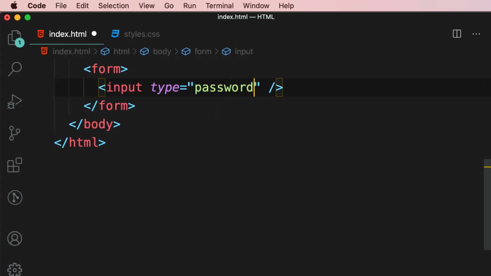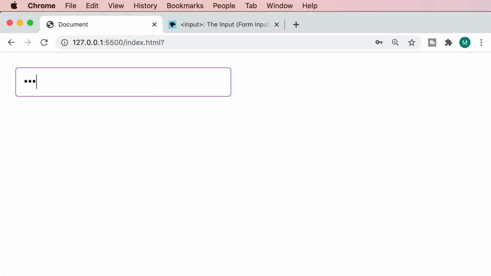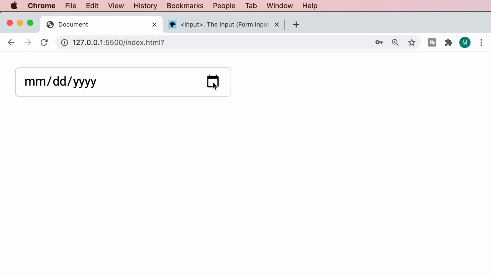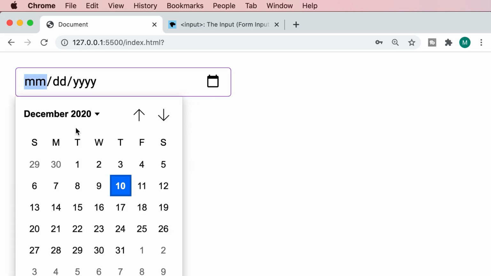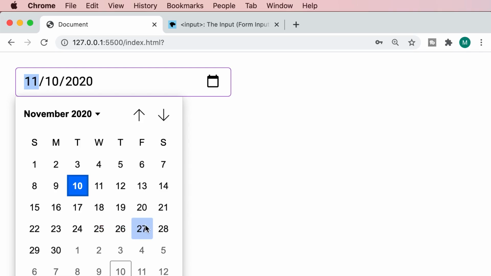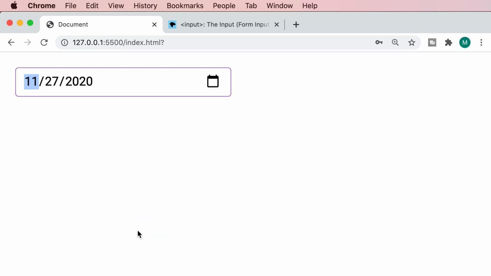We also have password. Now, whatever we type here is masked. We can also change the type to date. Now we get this beautiful icon, and of course, this is coming from Milligram. When we tap on it, we get a calendar. So we can easily go to various months, various years. This is implemented in the browser by default. We didn't have to write any code for it.